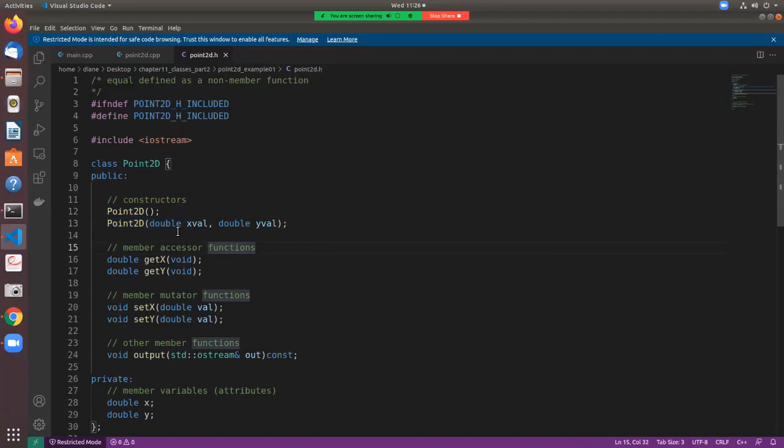And then we have member accessor functions, right? Those functions let us read the data that's stored in our class. We have two functions, getX and getY. They're returning type double because we have our private data members of our class. One is named x, its data type is double. The other is named y, its data type is double. Those data members are private. That means we need to provide the users of our class some accessor functions to be able to read the data that's stored in those data members.